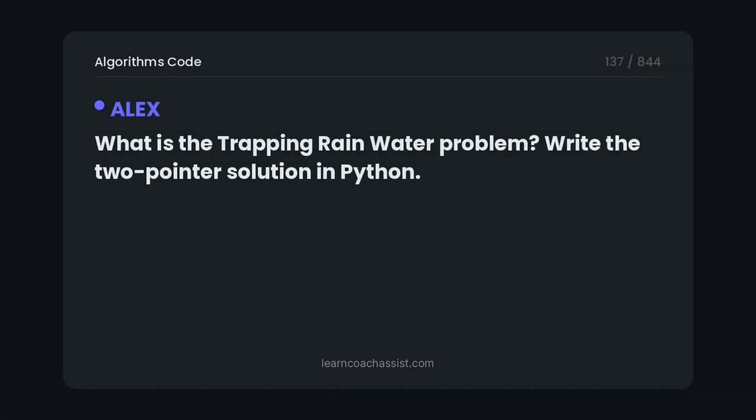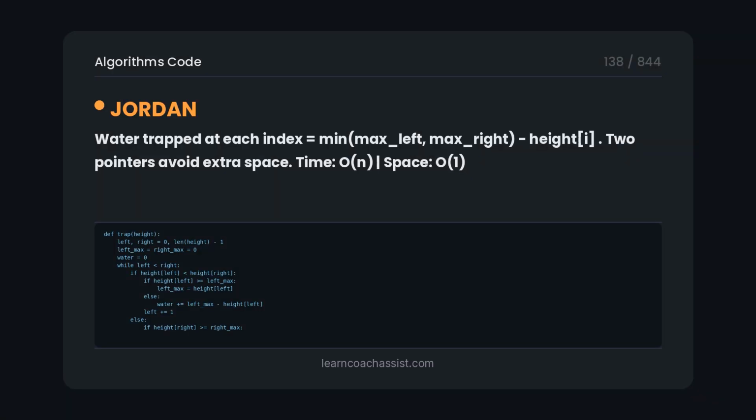What is the trapping rainwater problem? Write the two-pointer solution in Python. Water trapped at each index equals min(max_left, max_right) minus height[i]. Two pointers avoid extra space. Time O(n), space O(1).